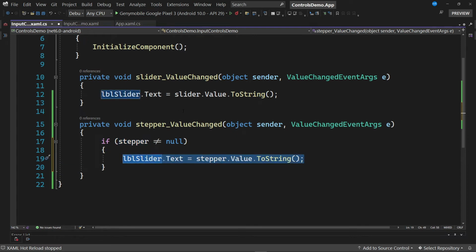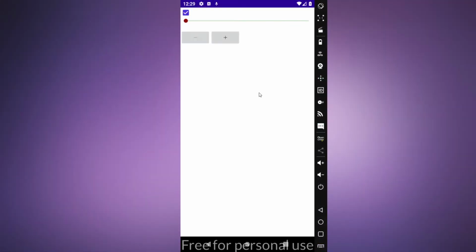And inside this validation there is a line similar to the one we have at the top, only that instead of using the slider control, the stepper control is used. Let's see how the application looks when we run it. And this is what the control looks like.